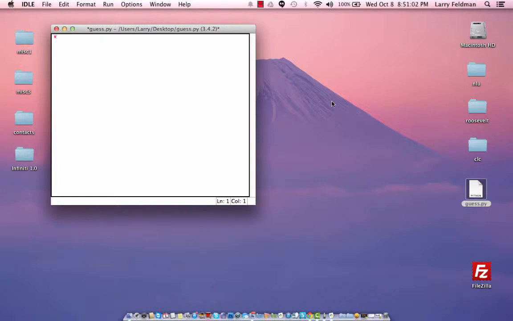So, as we discussed, let's write a few comments. Guessing game, name and date. And then we need to import something called random. And again, this is just a library that allows us to use code that's already been written so that we don't have to start from scratch. And now we can jump into the meat of the code here.